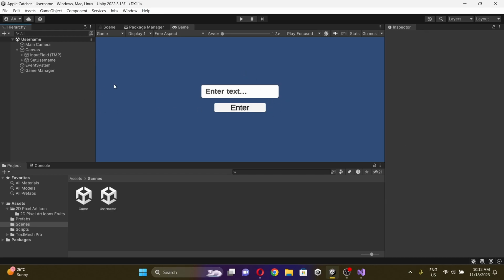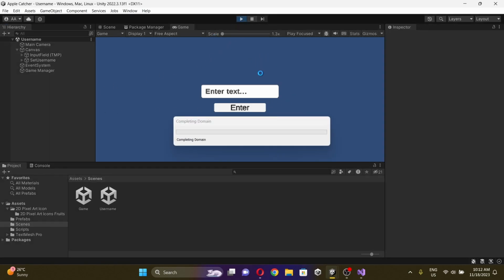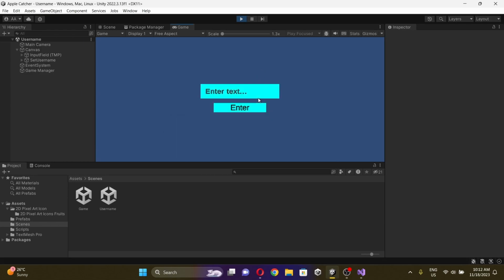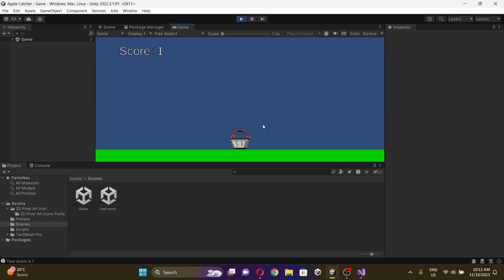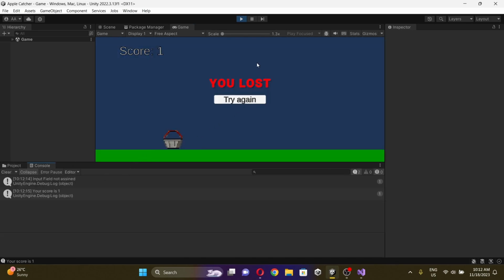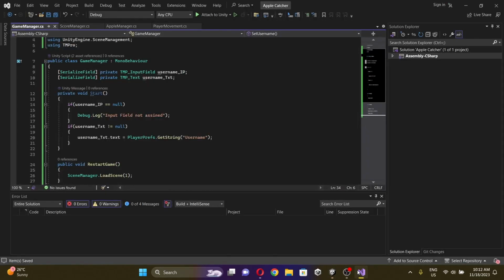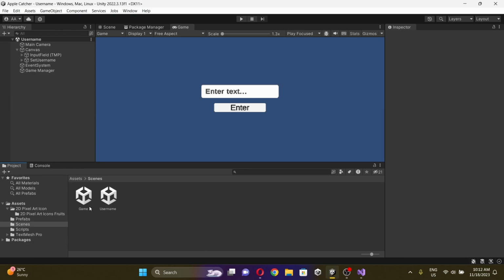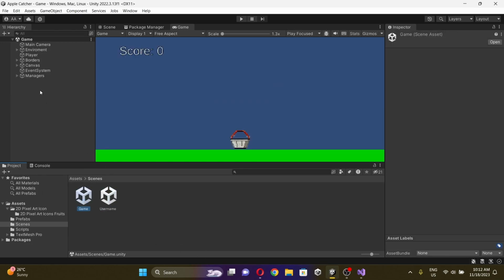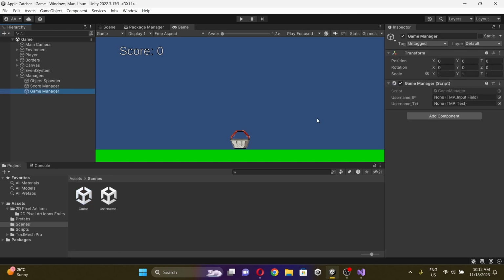So here what we'll be doing is hit play and enter our username. I'll call myself SMB. So let's hit enter. Okay, it's not showing. What's wrong? Let's stop the game and go to the game scene. Over here, let's go to the managers, game manager, and oh, we haven't assigned the username text. So let's go to the canvas and assign the username text.